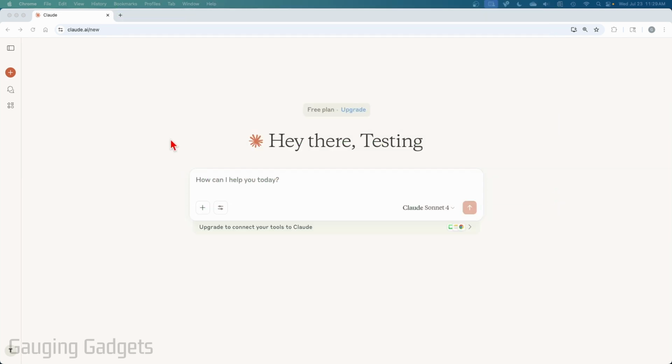And if you're trying to delete your Claude account within the Claude app on an iPhone or Android phone, check the description because I have a tutorial going over that.